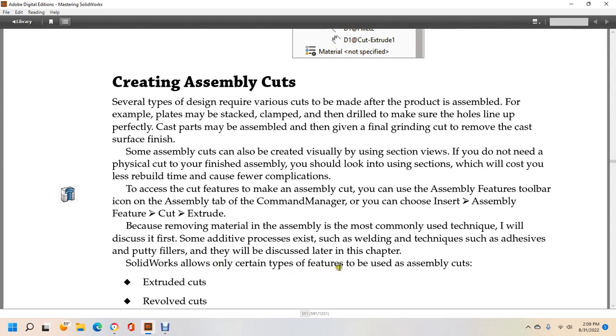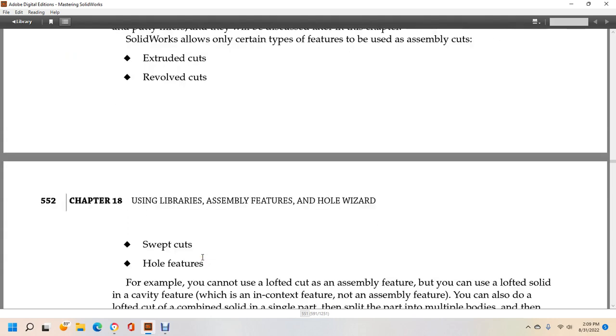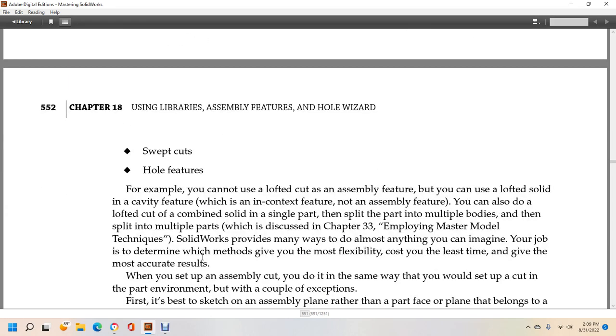SolidWorks will have only certain types of features be used in assembly cuts: extruded cuts, revolve cuts, sweep cuts, and hole feature. For example, you cannot use a loft cut with the assembly feature, but you can use the loft solid and a cavity feature, and then contact with the feature for the non-assembly feature. You can also do the loft cut with the combined solid with a single part, split the part into multiple bodies, and then split the multiple parts, as was discussed in chapter 33, employing master model techniques.